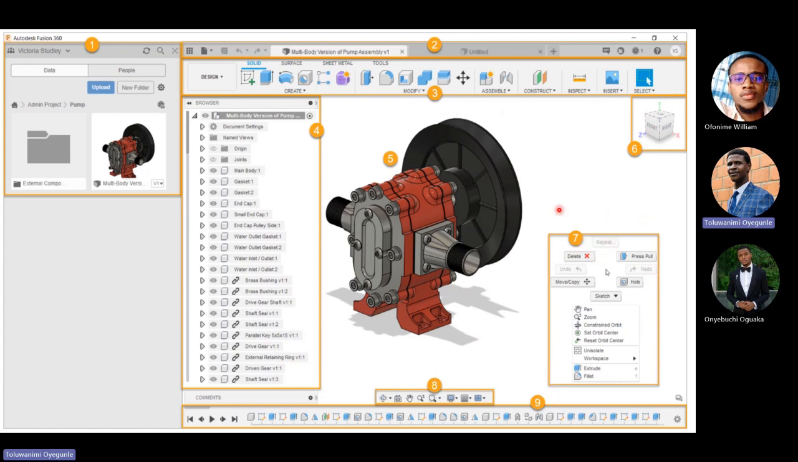The marking menu: if you right click on an open space on your canvas, you are able to access your marking menu. There are options that change according to what you want to achieve, but they are commands used when you want to frequently access certain kinds of functions on your Fusion 360 interface. So you just right click for common functions like pan, zoom, extrude, and other things. Those are things you find on your marking menu, right?